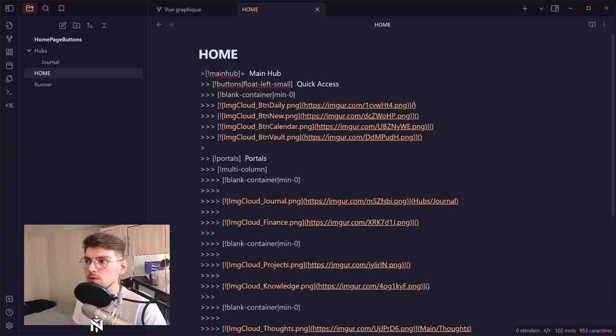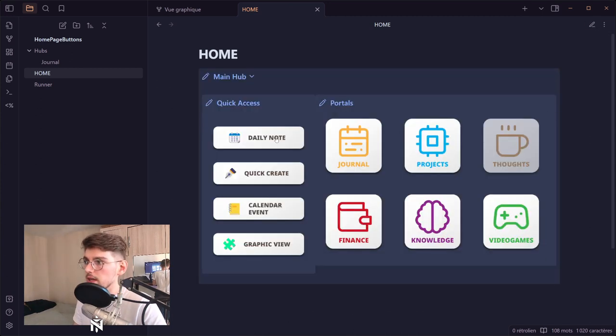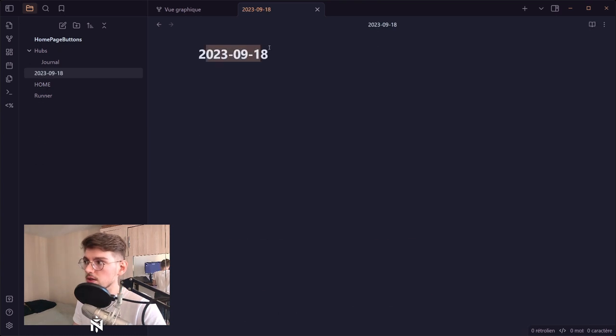So what I'm simply gonna do is paste this in the parentheses, and now you can see if I go back to read mode and click on daily notes, it's just gonna create the daily note. It works on every command, and it works on plugin commands.